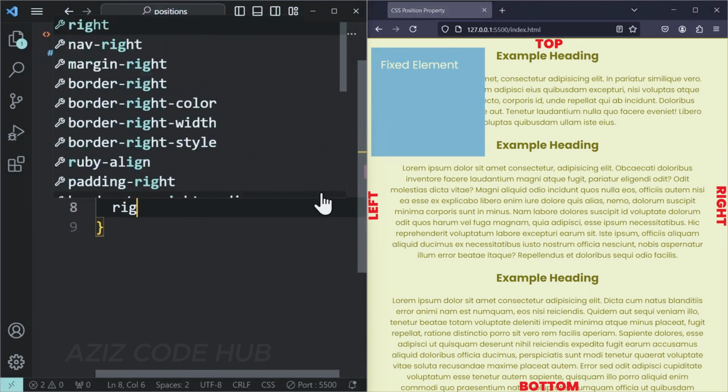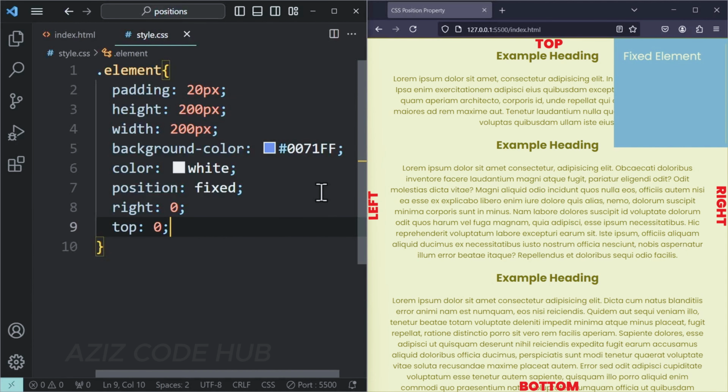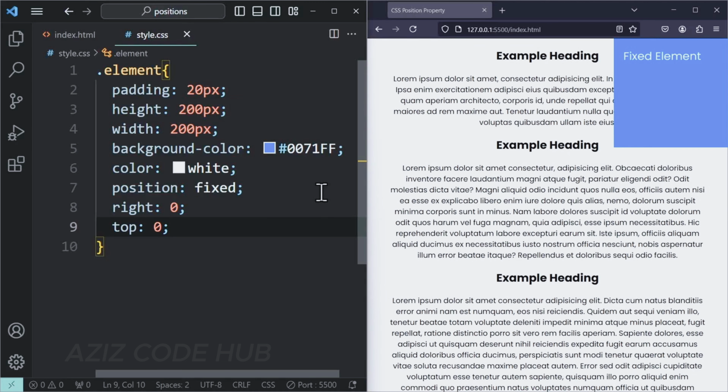They are no longer relative to the element itself, but rather to the entire window. If you set the right property to 0, then it will be 0 pixels away from the right edge of the screen. Top 0 will position the element 0 pixels away from the top edge. The interesting thing about fixed positioning is that now you can also use percentage values.